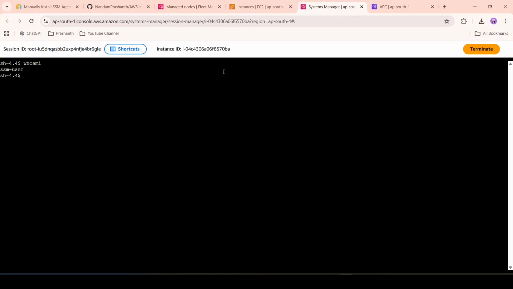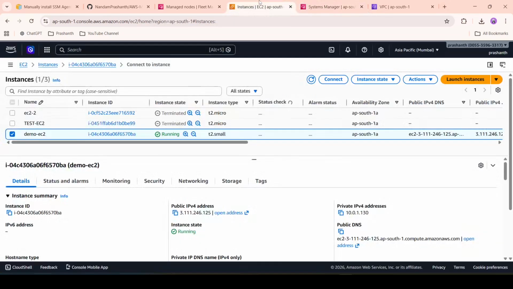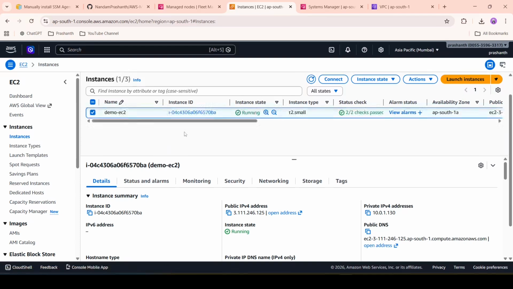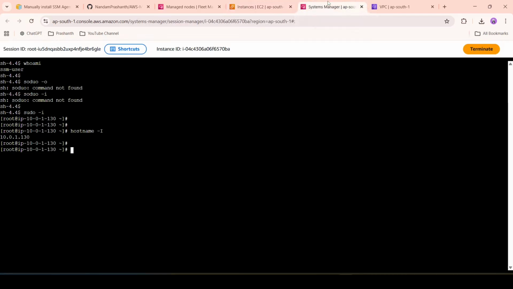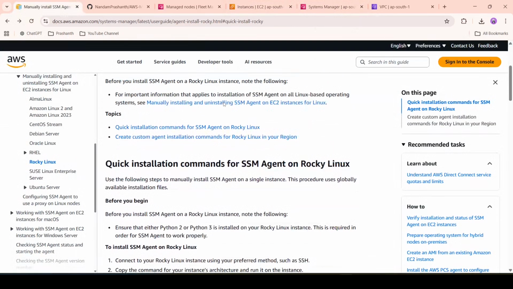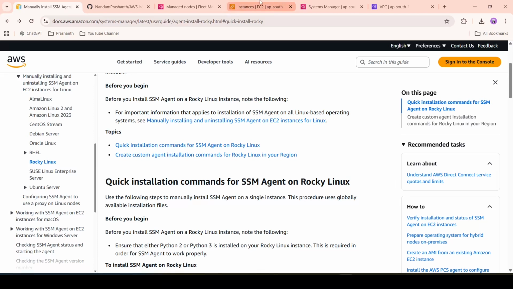Who am I? sudo -i. Sorry, it's -i. sudo -i. Root. hostname -I, 130.1.130. See, for the same EC2 instance, we are able to connect after installing SSM agent with the help of their official document. Not only for Rocky Linux, they have it for Ubuntu and Red Hat as well.